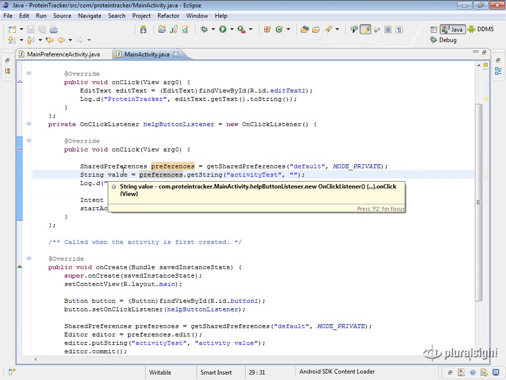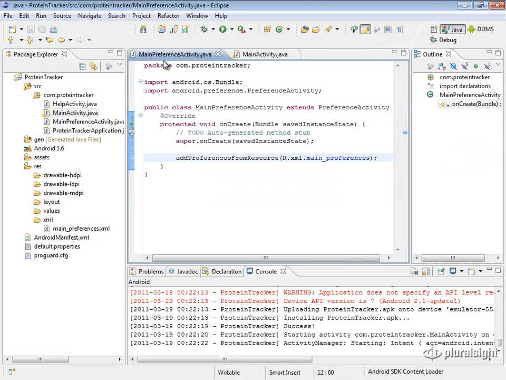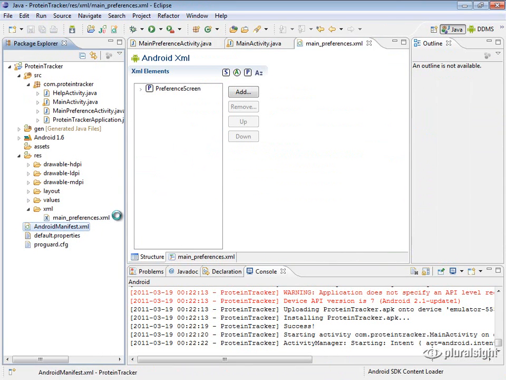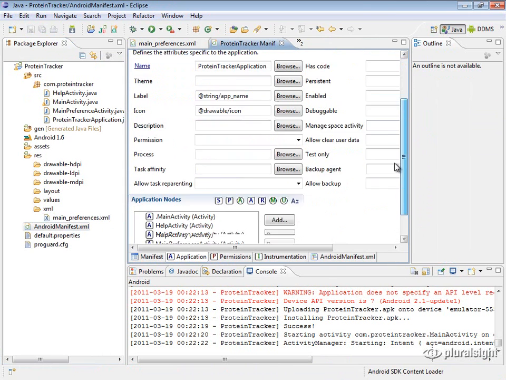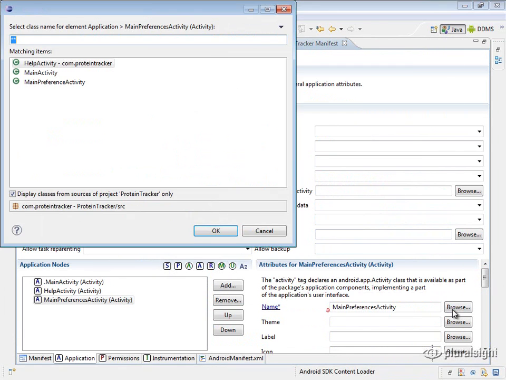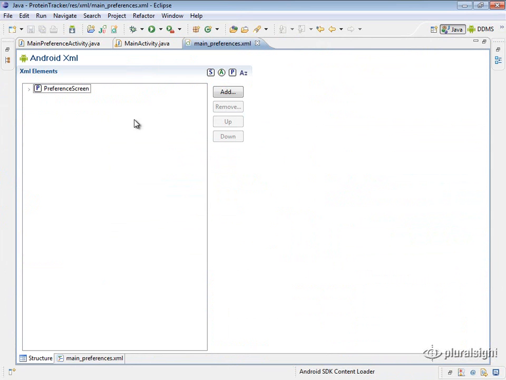Before we launch the application, there is one more thing that we'll need to do. Remember, we just added this new main preference activity, so we need to add this to the manifest. If we go into our Android manifest file, we can see here we need this main preference activity added. I've already added this, but let's make sure it's set up correctly. It should be MainPreferenceActivity. So now we have it added to the manifest, and we should be able to launch our application.